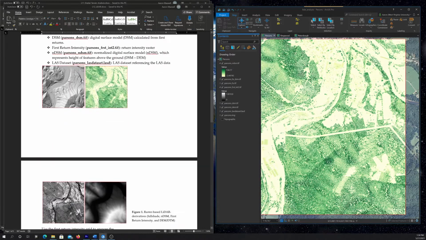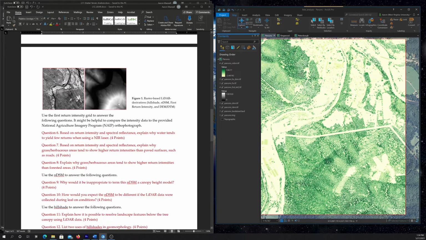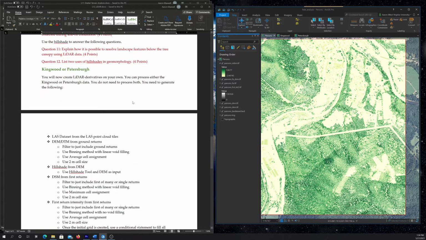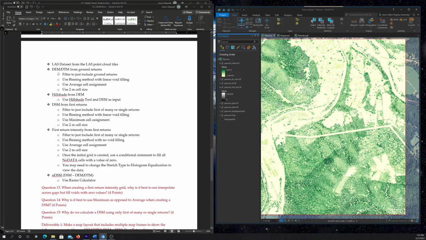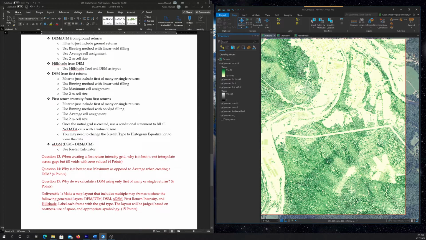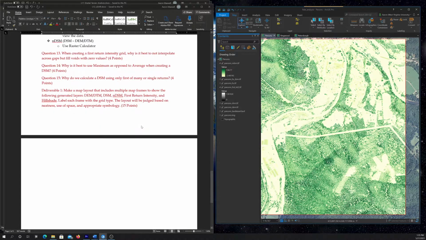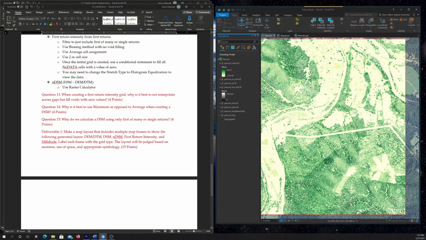So you're going to walk through this process to generate some similar output, either for one of two data sets. So we provided LiDAR data for Kingwood, West Virginia, and Petersburg, West Virginia. Again, you don't have to do both. You just have to do one. So you can pick one and generate these output, and we've given you some required settings and whatnot there. And then answer some questions, and then create a deliverable layout.